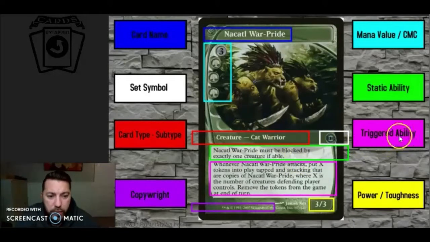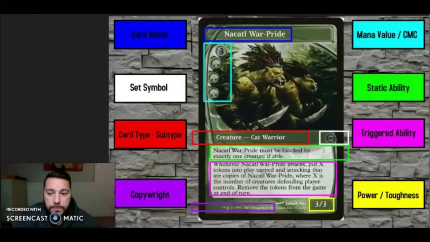After triggered ability, we have down here in the yellow, power and toughness. You will only see power and toughness on cards that are creatures or can become creatures. Okay. The first number is your power. That means how much damage this creature does. And the second number is your toughness, how much damage this creature can take without dying or being destroyed. So it would be power, first number, and then toughness, second number. All right, well, that pretty much wraps up the creature card. So we're going to move right on to the next one.